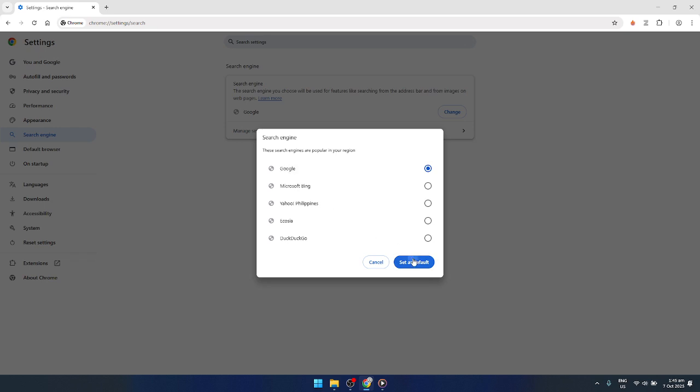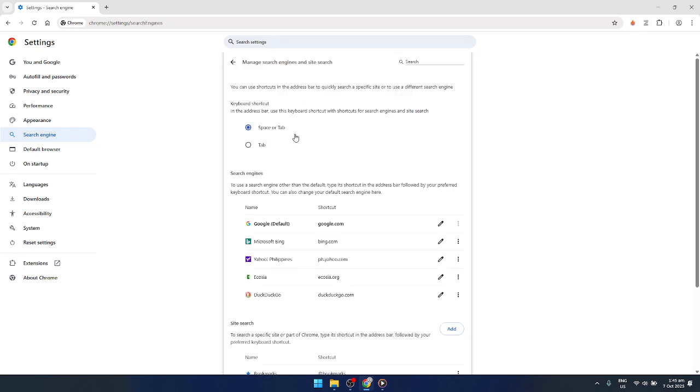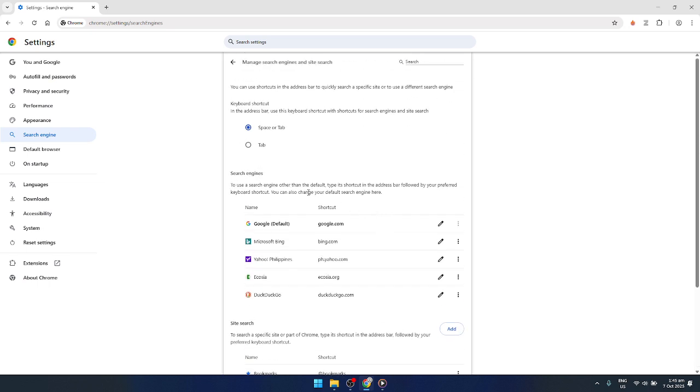Next, right below this, you'll see another option labeled Manage Search Engines and Site Search. Give that a click. This section will show you a list of all the search engines that have been used or installed on your browser.